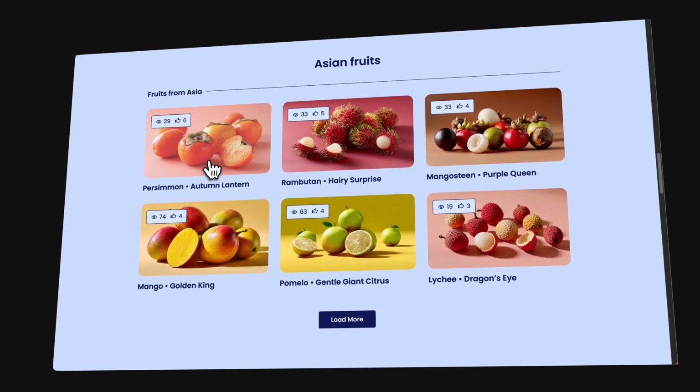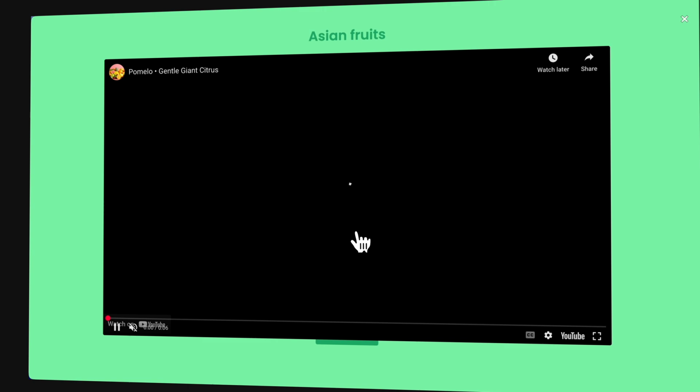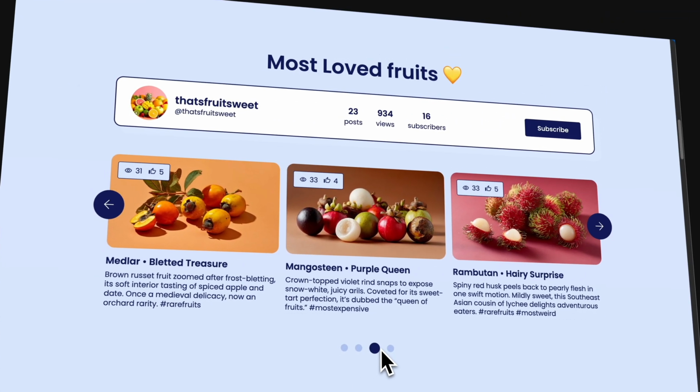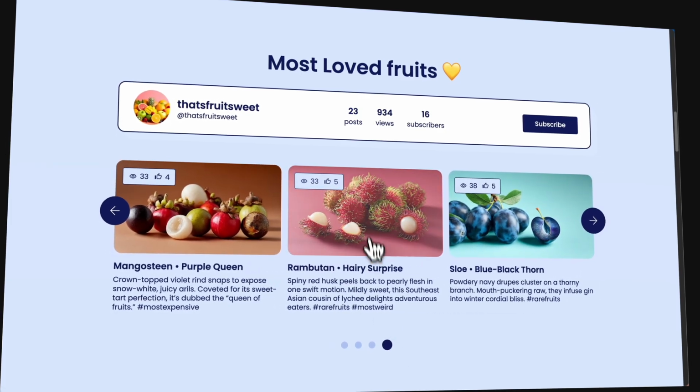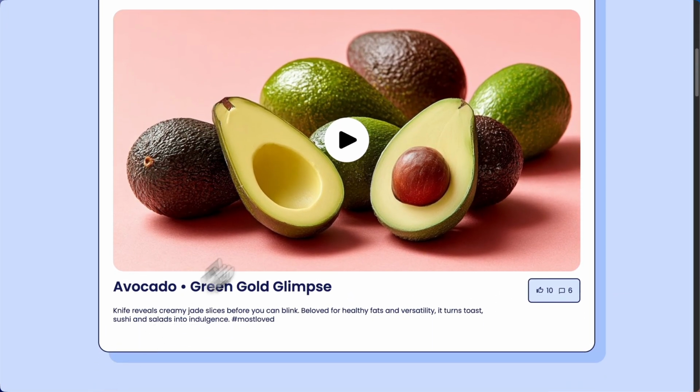In this video, we'll show you how to build custom YouTube feeds on your website. No coding needed. We'll use the Finsweet Components app to pull in YouTube feeds, then style everything directly in the Webflow Designer, just like you would with standard Webflow elements.